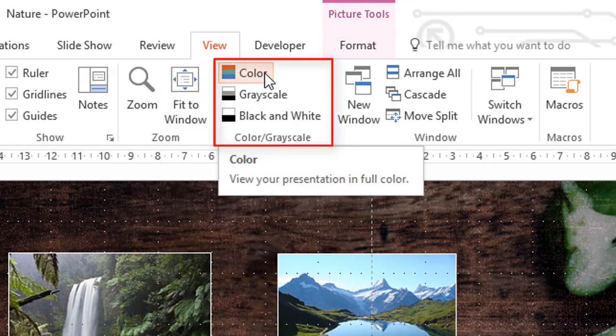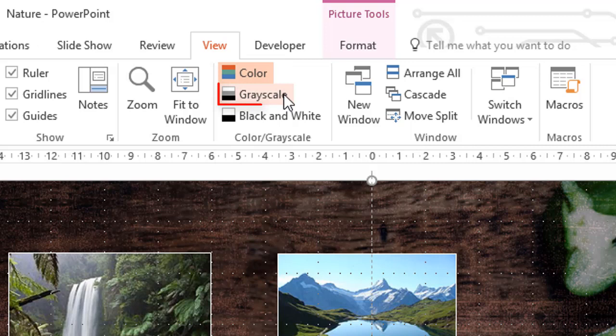Next section is Color or Grayscale. We can view presentation with color, grayscale, or black and white.